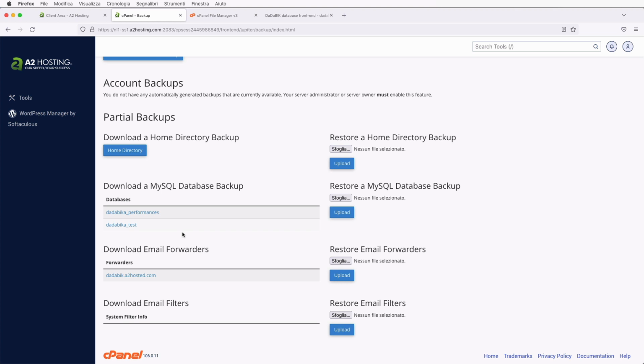Once you have these two pieces of backup, in case something happens during the upgrade, maybe you get an error, you can always come back, restore your previous application exactly as it was. So no problem.